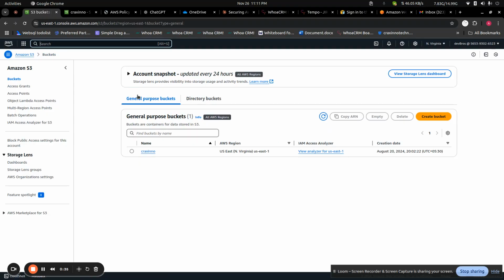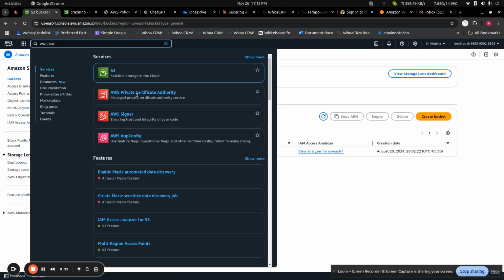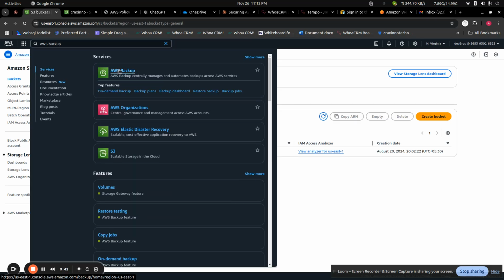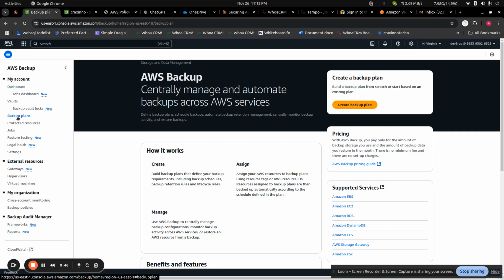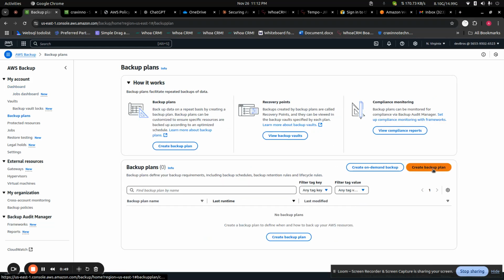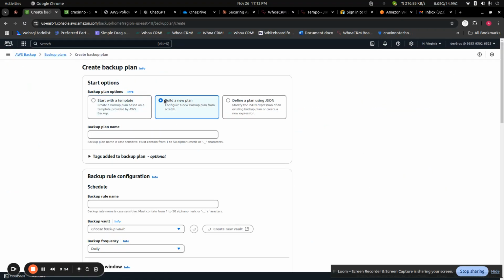For that, first we will have to go to the AWS Backup Service, this one. So we will have to create a backup plan, create a backup plan here, build a new plan. So in my case, the backup plan name will be Craxinno backup plan.